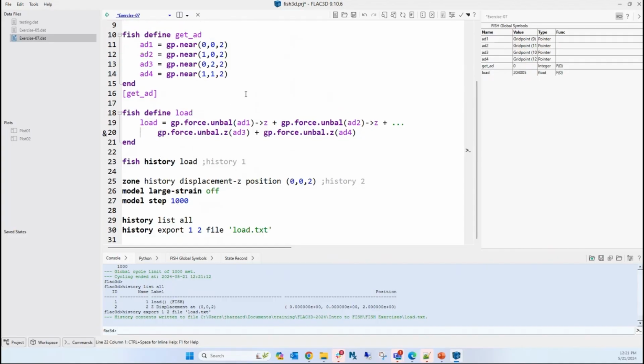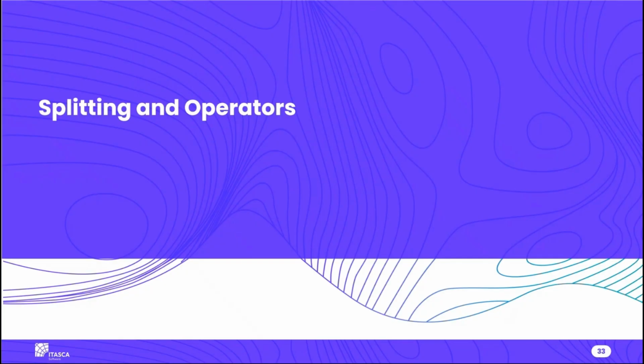Okay, that's the real basics of fish. I mean, you've seen loops, you've seen if statements, you've seen how to access data, you've seen extra variables, you've seen fish histories. Now we get into stuff that's slightly more complicated. If you haven't used FLAC or FLAC3D in a long time, you will not have seen anything like this before. This was new in version 7, and it's the ability to use multi-threaded fish. Often people have very big models and they want to use fish on them, and the fish functions can be quite slow. You can do multi-threaded fish using splitting and operators. So let's have a look at that.